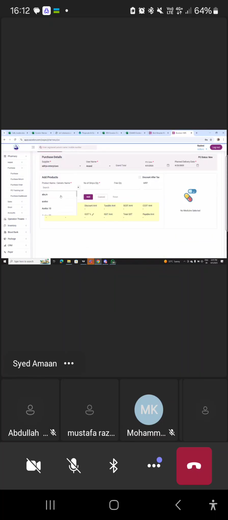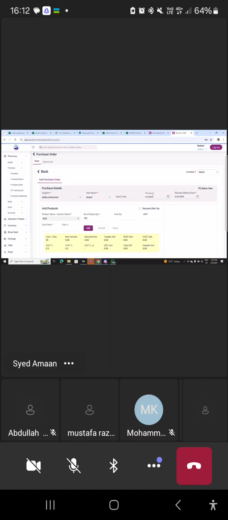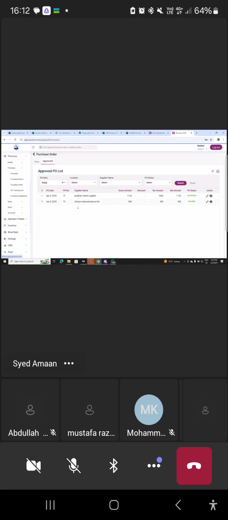Then here they'll search for the medicine. The medicine will come up in the drop down here. Then the number of strips you want to order, and all the details we can capture here. When we click on this add button, it will get added into the PO, and from here they can move it for approval. So your accounts person, the one who is managing the pharmacy account, will receive the PO first. He will see whether this medicine is already there in stock or not. If it is required, then he will approve this PO.